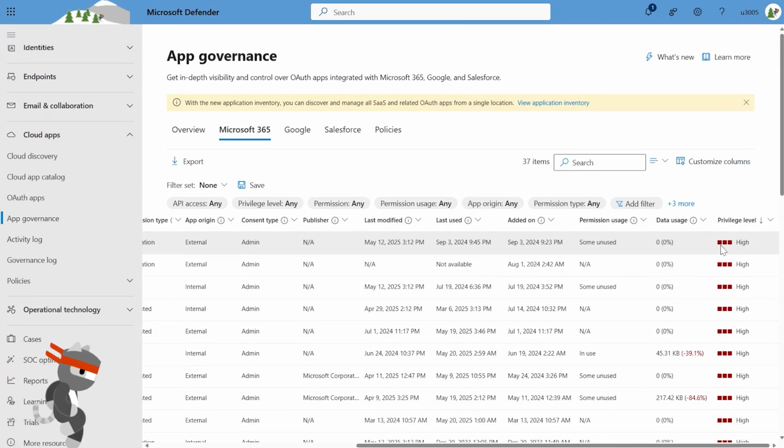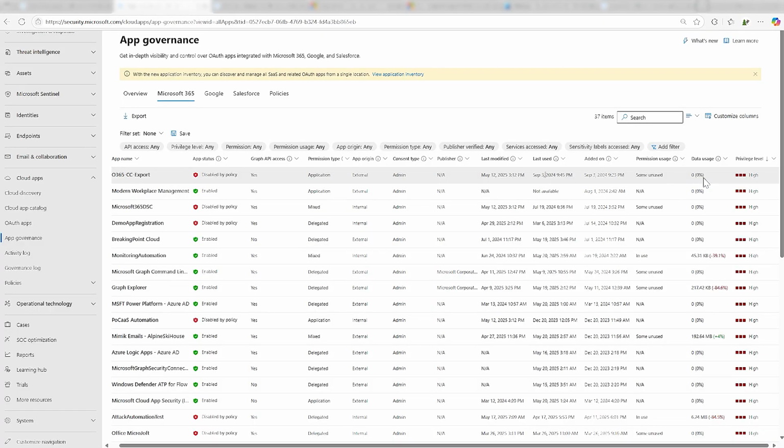You were saying this is the privilege. So this is the most selected or given permissions to this OAuth application. Right. It could be write to calendar, write to email, write files. Yeah, like downloading files on behalf of you or writing emails on behalf of you. Okay, so those are the more risky permissions.